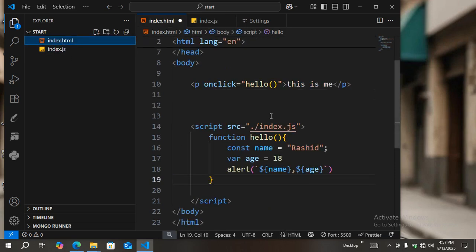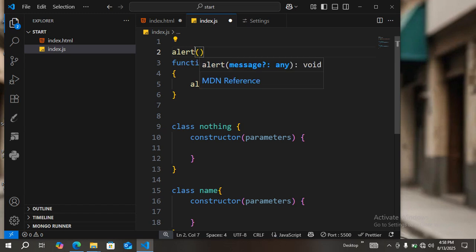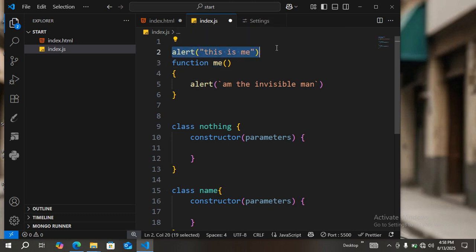Remember, if we include this file, then we have access to everything that is inside this file. Before we call that function, I want to show you something. Let us first alert "This is me". Remember, this one is not inside the function, so it doesn't need to be called. It's going to run automatically when the page loads. Let us first see what is going to happen.